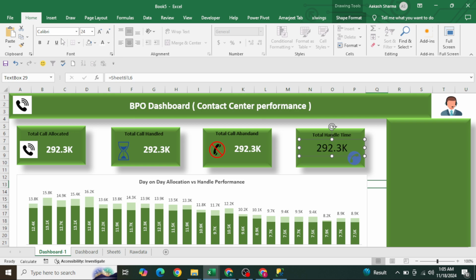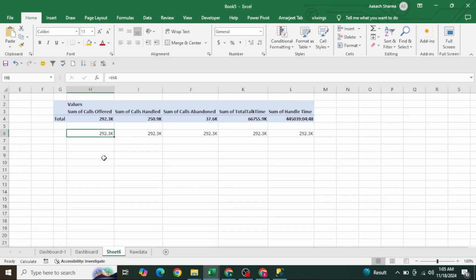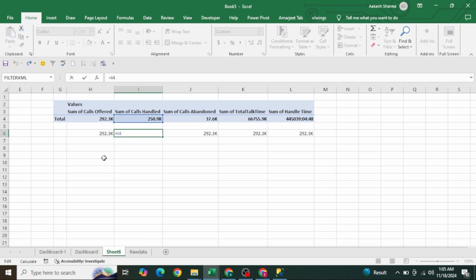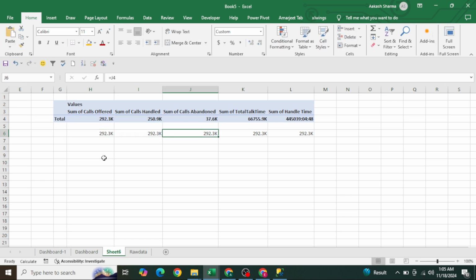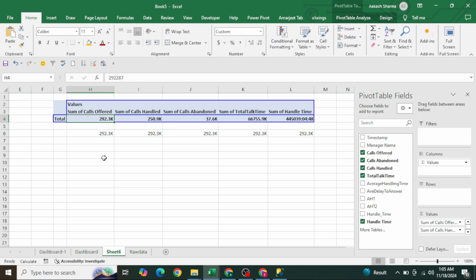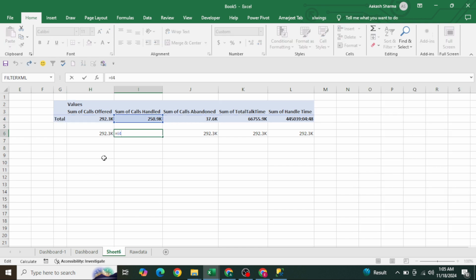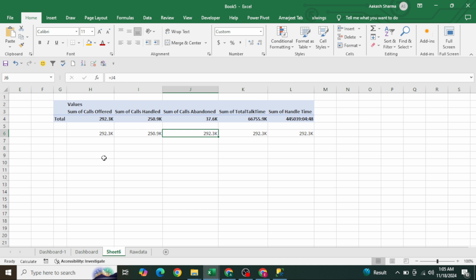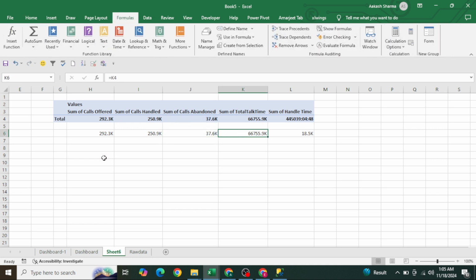Increase it. Great. Come here in sheet 6. Here we have some issue. H4, I4. Total sum of total call 250, I4. Okay. I think I have it in the manual. Okay, that is a problem. So this is not in the thousand. This is something I have to give in the numbers like this.